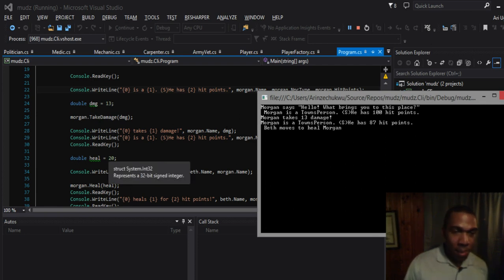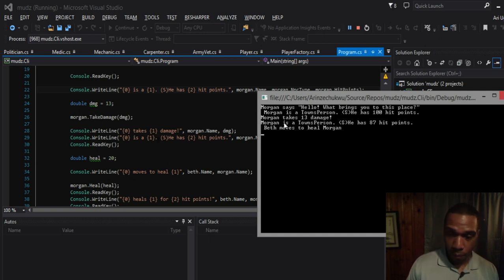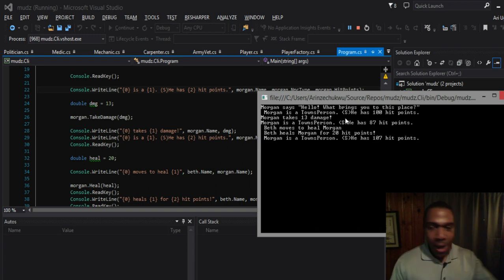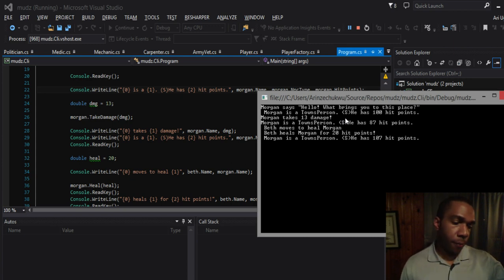And we said that Beth, who we defined earlier as a medic, moves to heal Morgan for 20. And Beth heals Morgan for 20 hit points. Morgan is a townsperson. She now has 107 hit points.